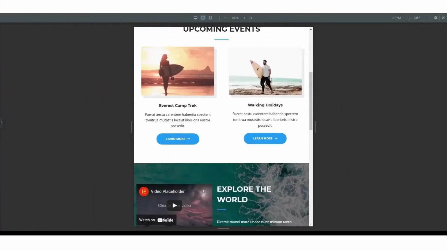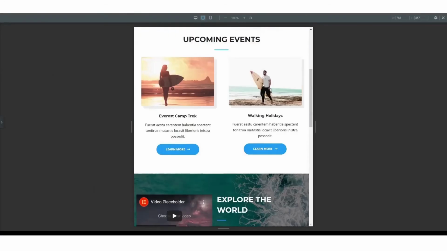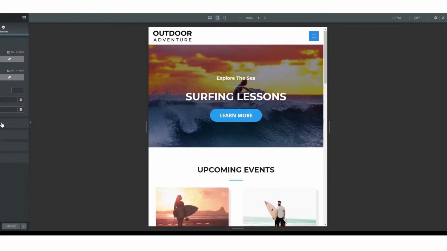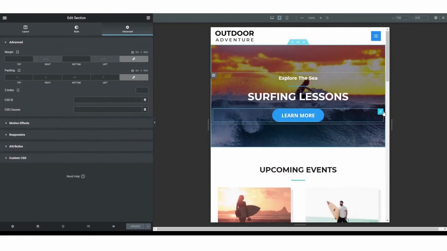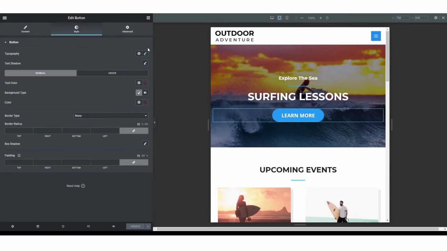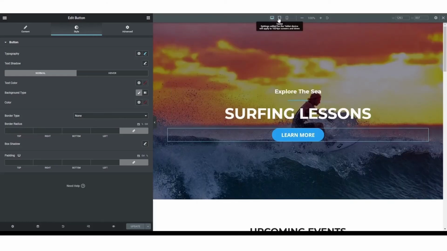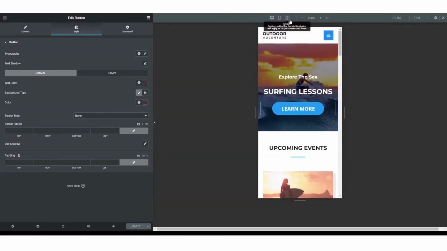As you can see, it looks fine, but if we would want to change anything, we could do that by going back here and changing the button size. Now do note that if you are in the tablet mode, only things for the tablet will change. So for example, if you would change the font size of the button here, it wouldn't change for the computer mode and also wouldn't change for the mobile mode.